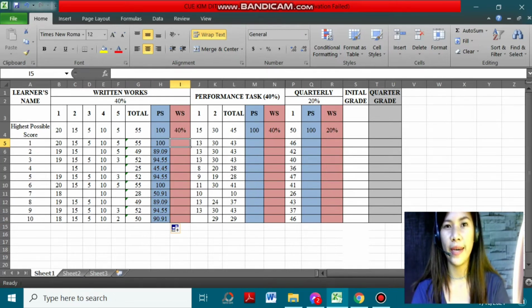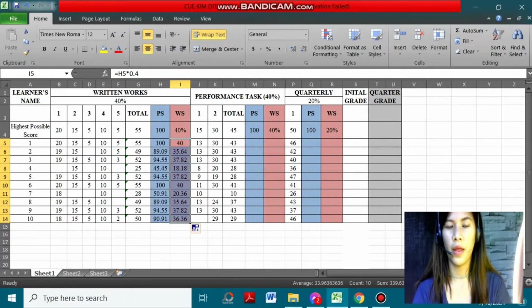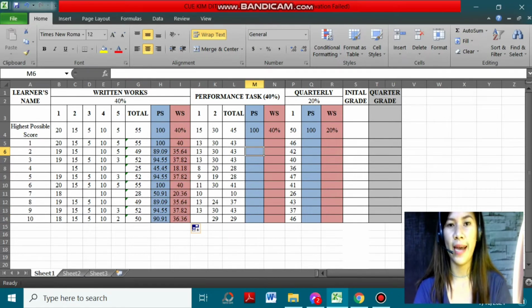Next we are going to find the weighted score of the student. To find the weighted score, we are going to use this formula. We are going to click the performance score multiplied by 0.4, since it is only 40%. Then click enter. Then there we have it, and then click that and drag down, and there you go, we have the weighted score. Okay, let's proceed to the performance task.